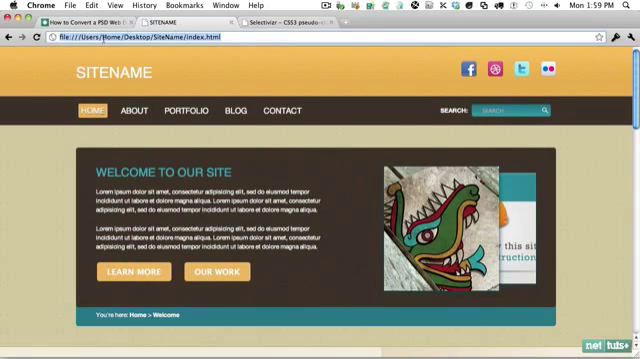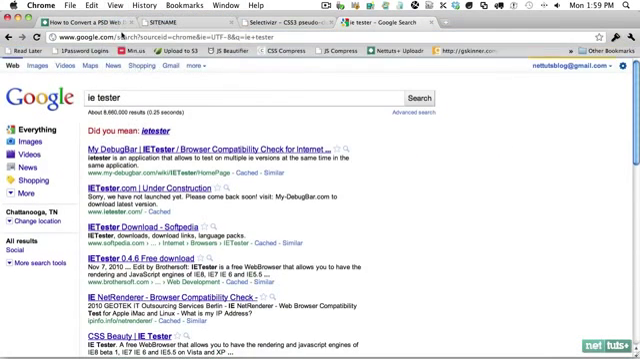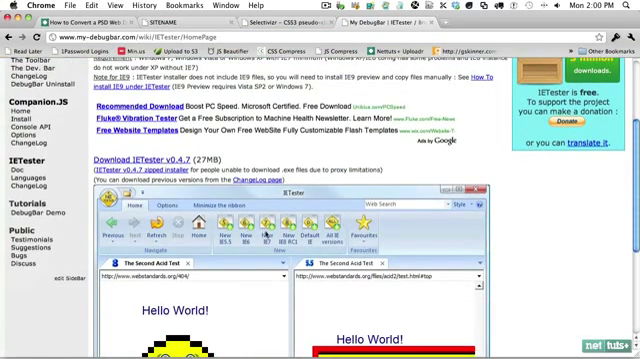If you're an IE user, of course, it's very easy. You can install a program called IE Tester. That's a very popular one, along with My Debug Bar, and what this allows you to do is view your site in IE 6, 7, 8, and the newest version, of course.